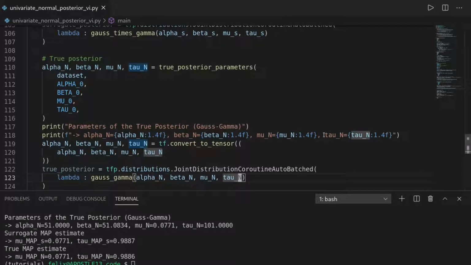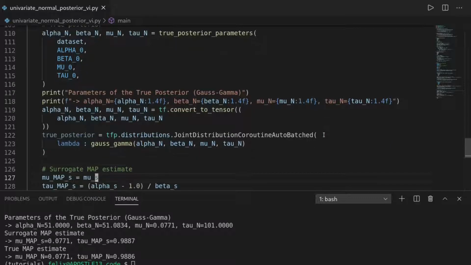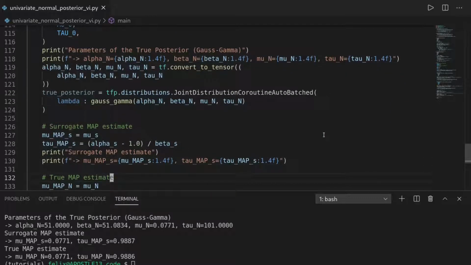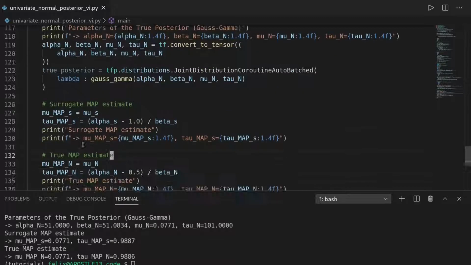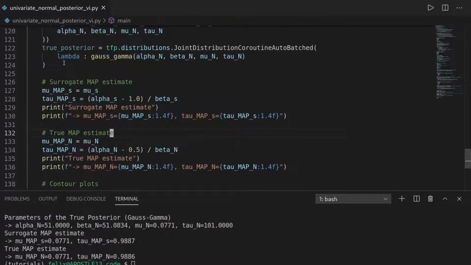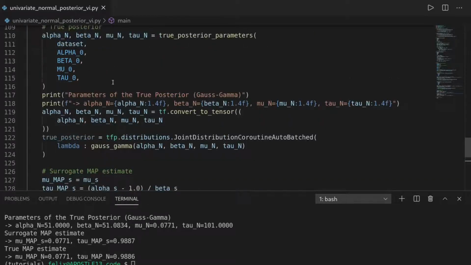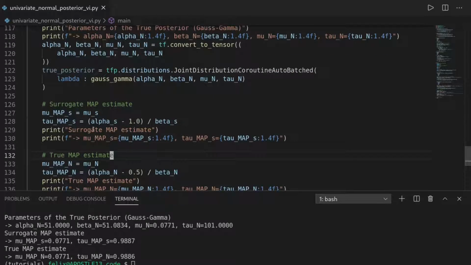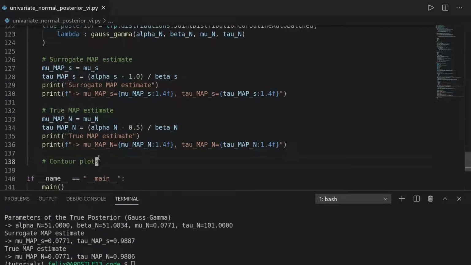With this, we have our two distributions, and we can then query their log probabilities or probabilities in order to create our contour plots. But just as a reminder, we did the MAP estimate here, and this essentially is as if we would call true_posterior.mode or surrogate_posterior.mode for the true posterior. But of course, this does not work because in general, TensorFlow Probability can't calculate the mode for an arbitrarily complex joint distribution. Then let's go to the contour plots.